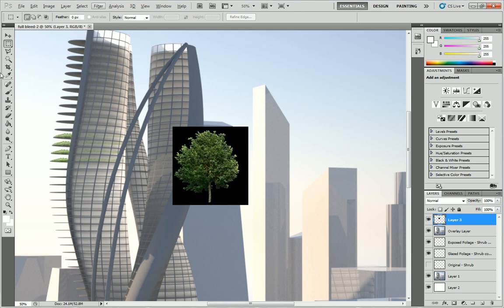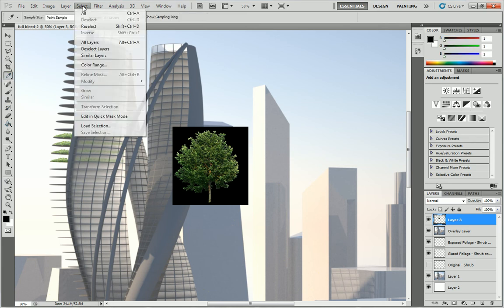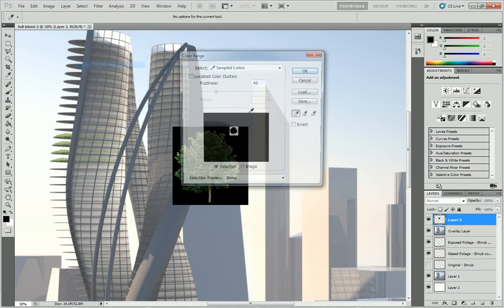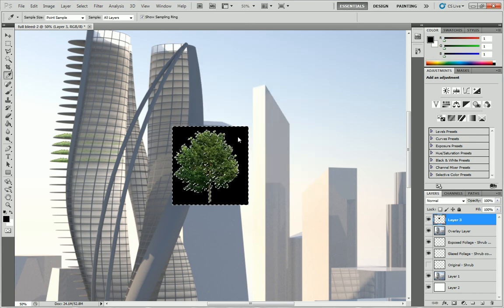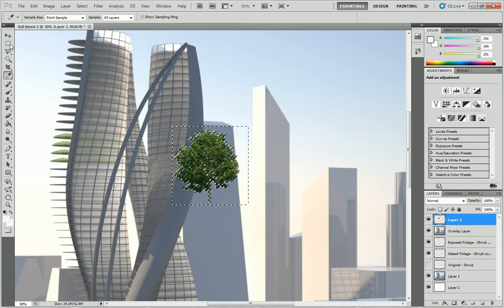But anyway, you could do the same thing with color selection. If you grab that right there, you just go to select, you do color range, and really it doesn't matter that much when it's exactly black. You just hit OK, hit delete, and it's gone.